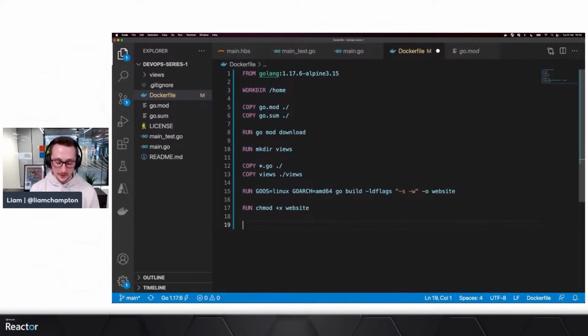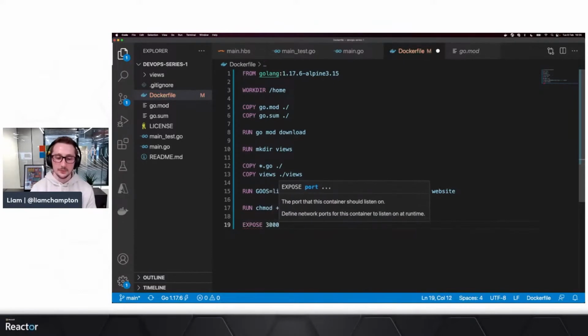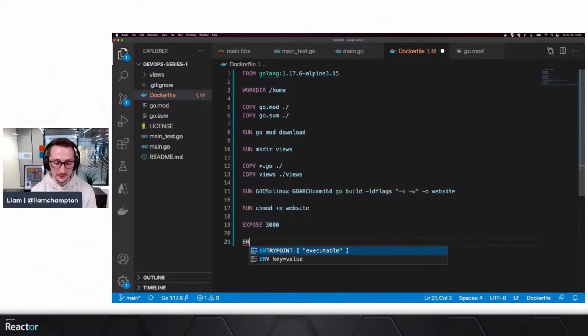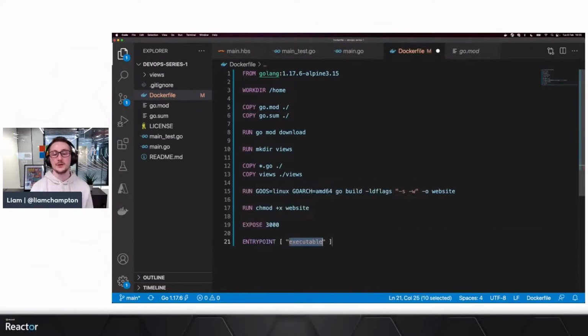I could just do expose 3000 here, which is the port, and then run endpoint or entry point. And I can give it an executable, and this executable is website. However, if I build this file as it is, this is going to be about 1 gigabyte in size. That is massive, too big to deploy into the cloud. So what I'm going to do is I'm going to make a multi-layered Docker image.